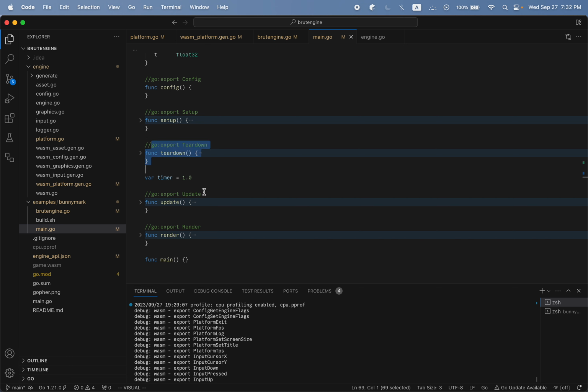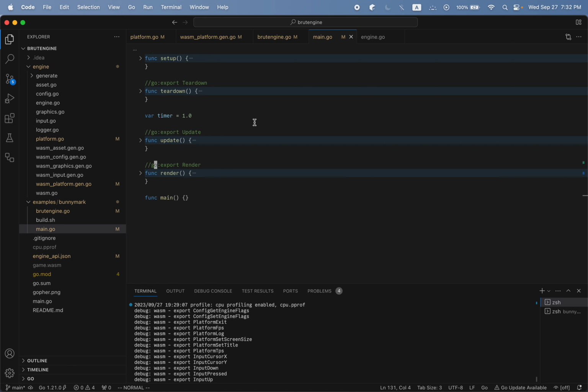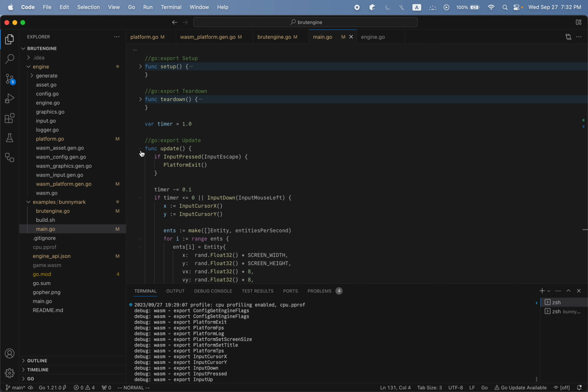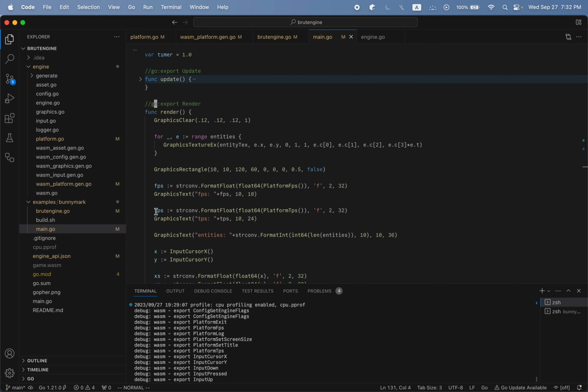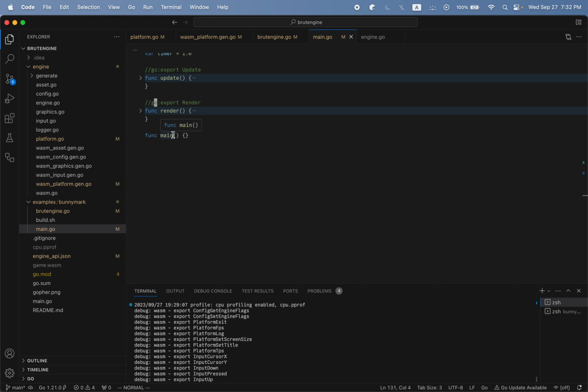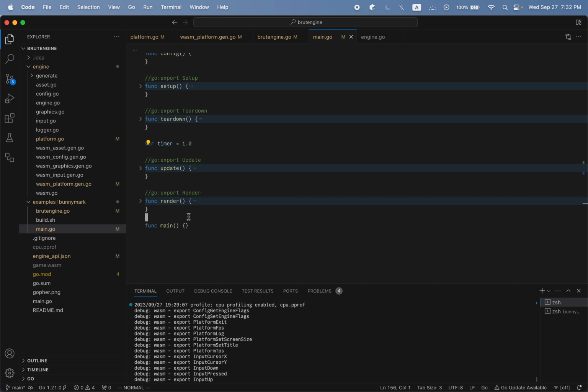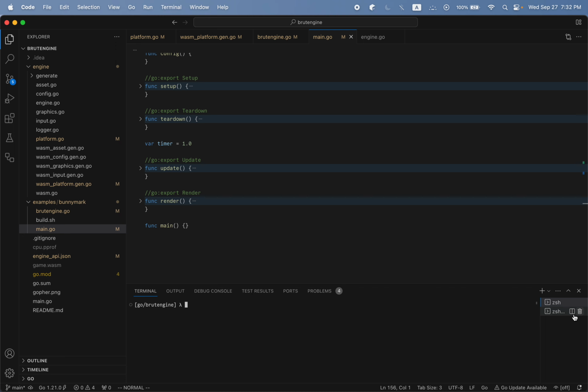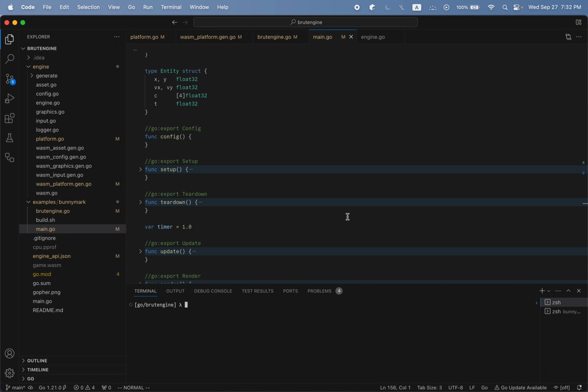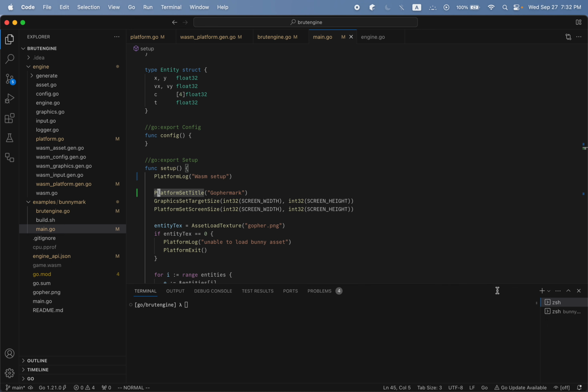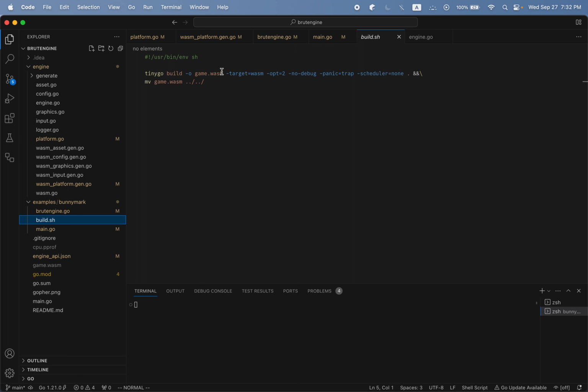Teardown is when the game is exiting, and then update and render are every frame, right? So update is to update logic, and render is to actually handle rendering of entities or UI or whatever you want to do. But that's really it. That's all you need to actually work on a game in the engine. So now that we've added that new function in setup, right, platform set title, we can recompile our game, and this build script just takes main.go and then compiles it to WebAssembly using TinyGo.